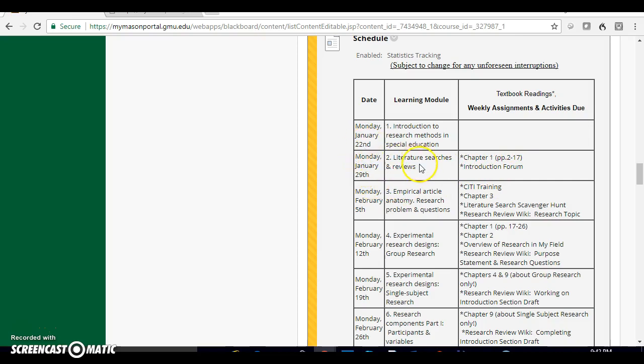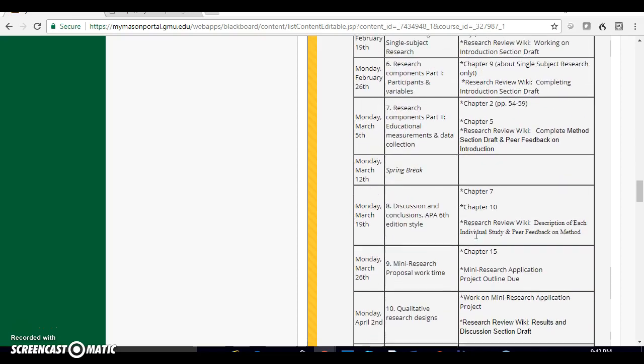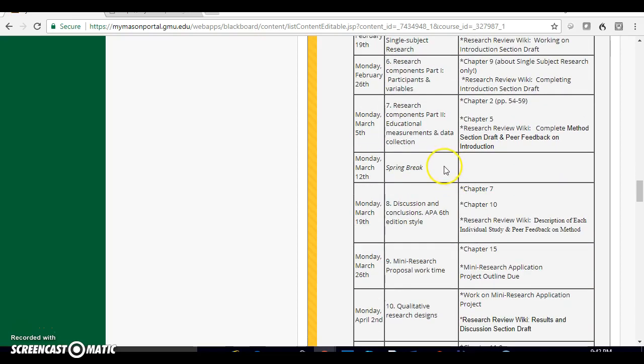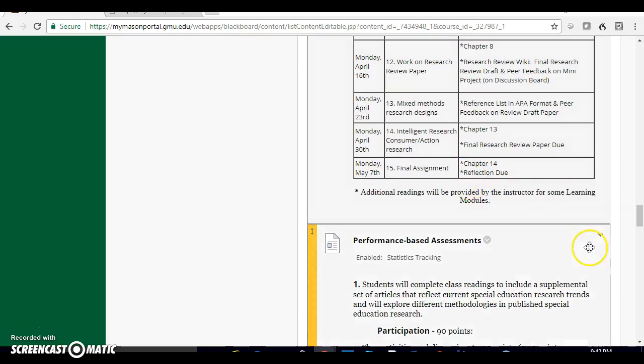On the 29th, you'll be assigned Learning Module 2, and then that work will be due on the 5th. So the date tells you what you're currently working on, and the work for that module is due the following week. And so it goes all the way through the semester. Note, we do have a spring break. The week that everyone else on campus has spring break, so you won't have any work that week. And you wrap up on May 7th, which is at the end of the semester.